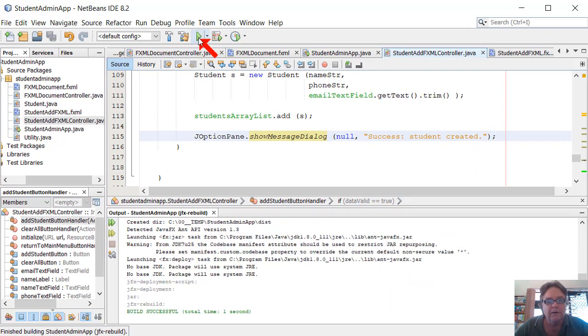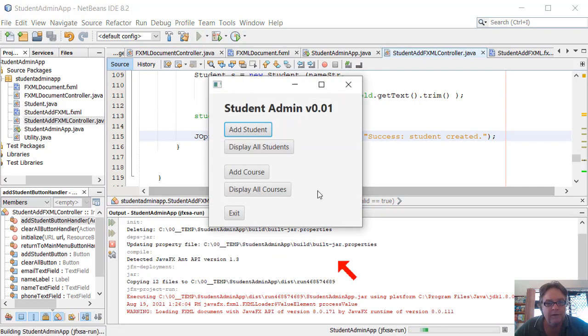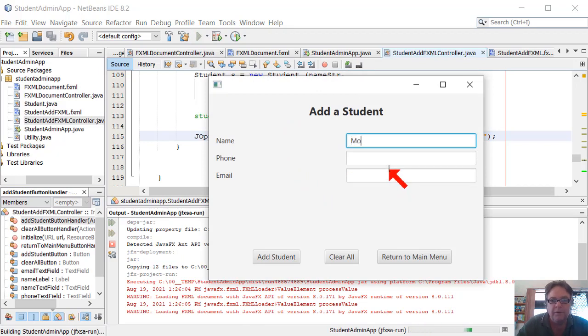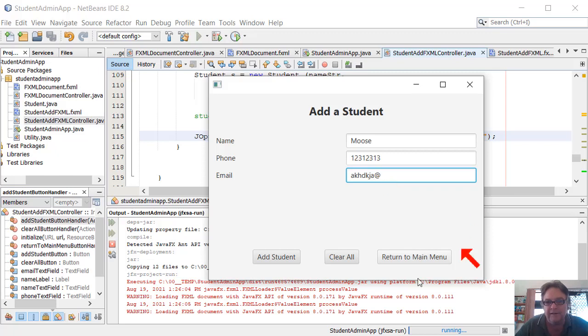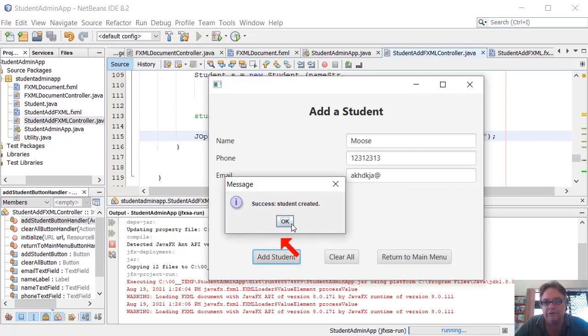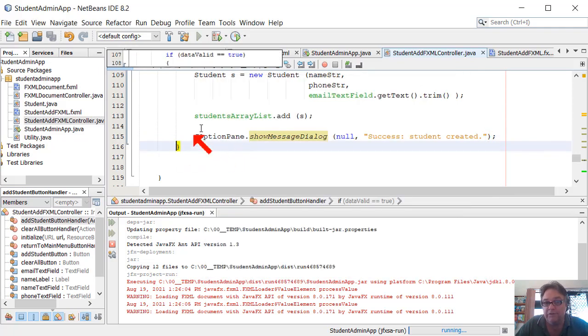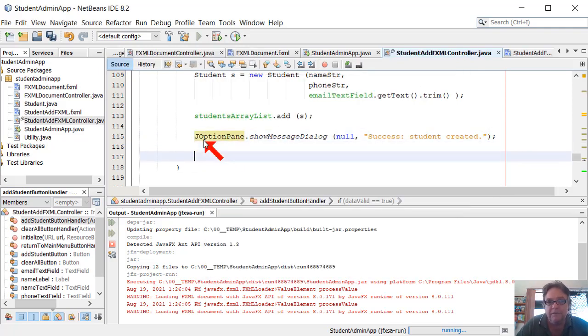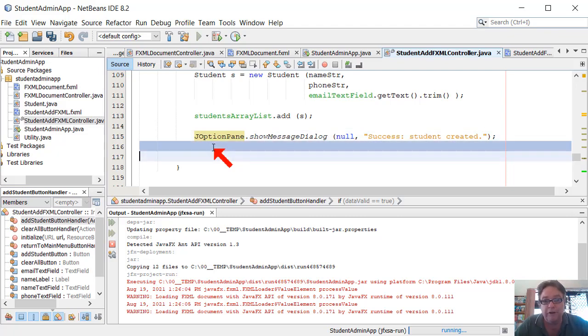Compile, build, and run. Just add a student, moose, any old thing, and whatever with an ampersand, and add a student, and we've got the student created successfully. Okay, so like I said, we could also now erase the inputs here if we wanted to. Set name text field dot set text to double quotes and so on for those text fields, and then you've got a clean slate for adding another student. It's up to you if you want to do that, or it's up to whatever project you're working on. But you could clear inputs here as well if you wanted to.